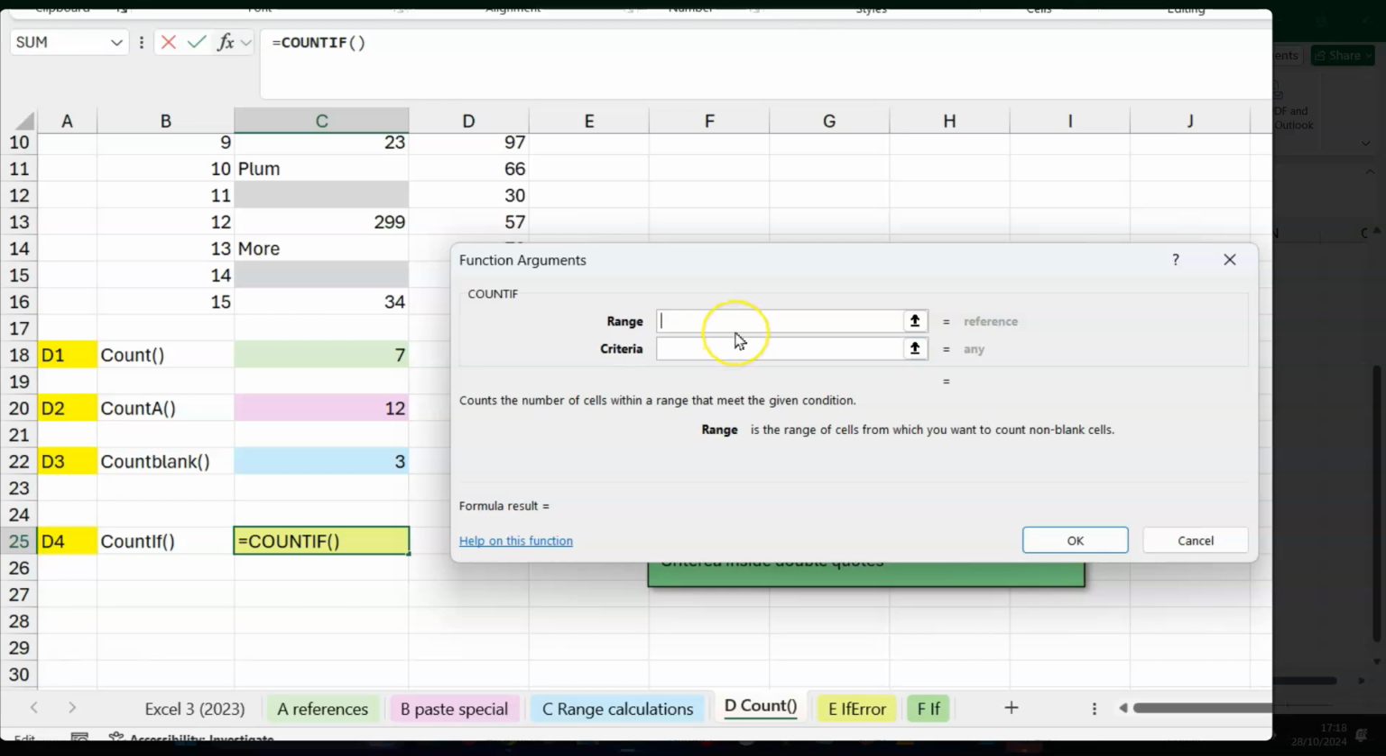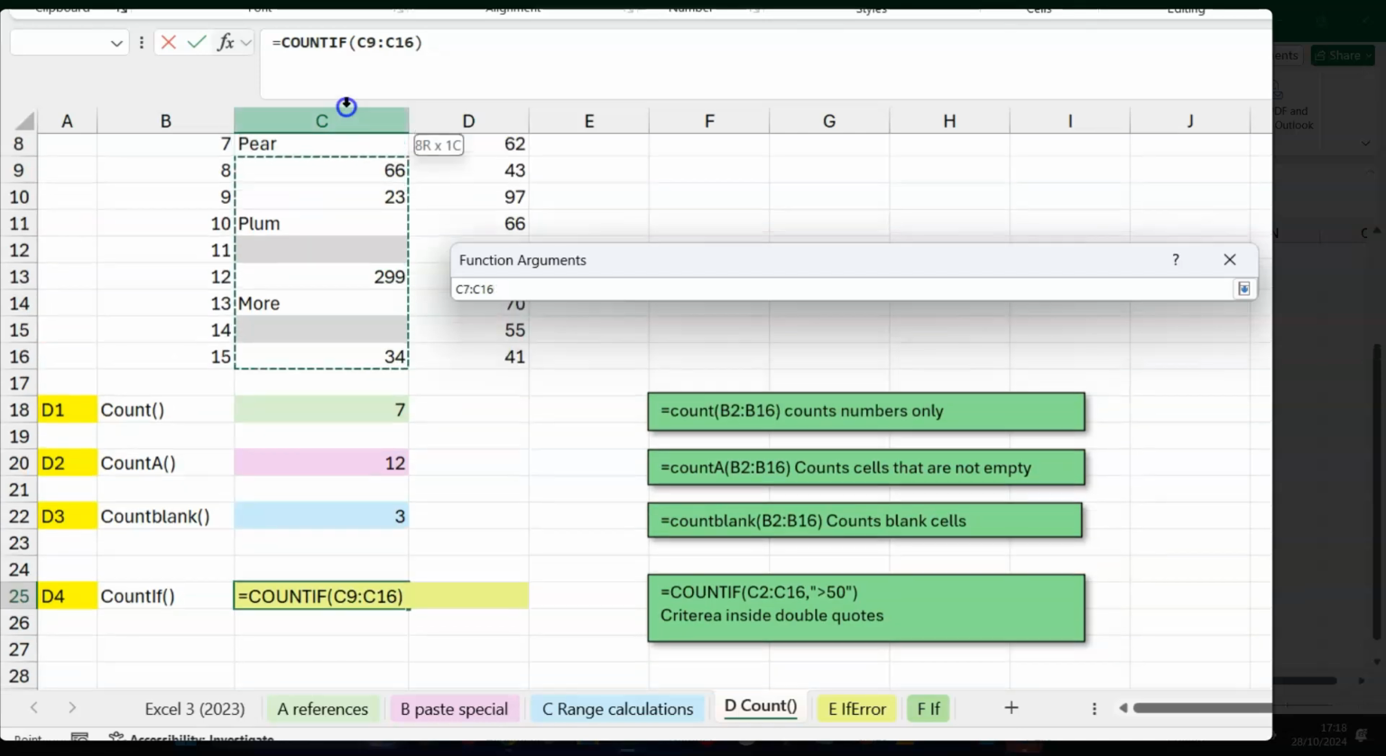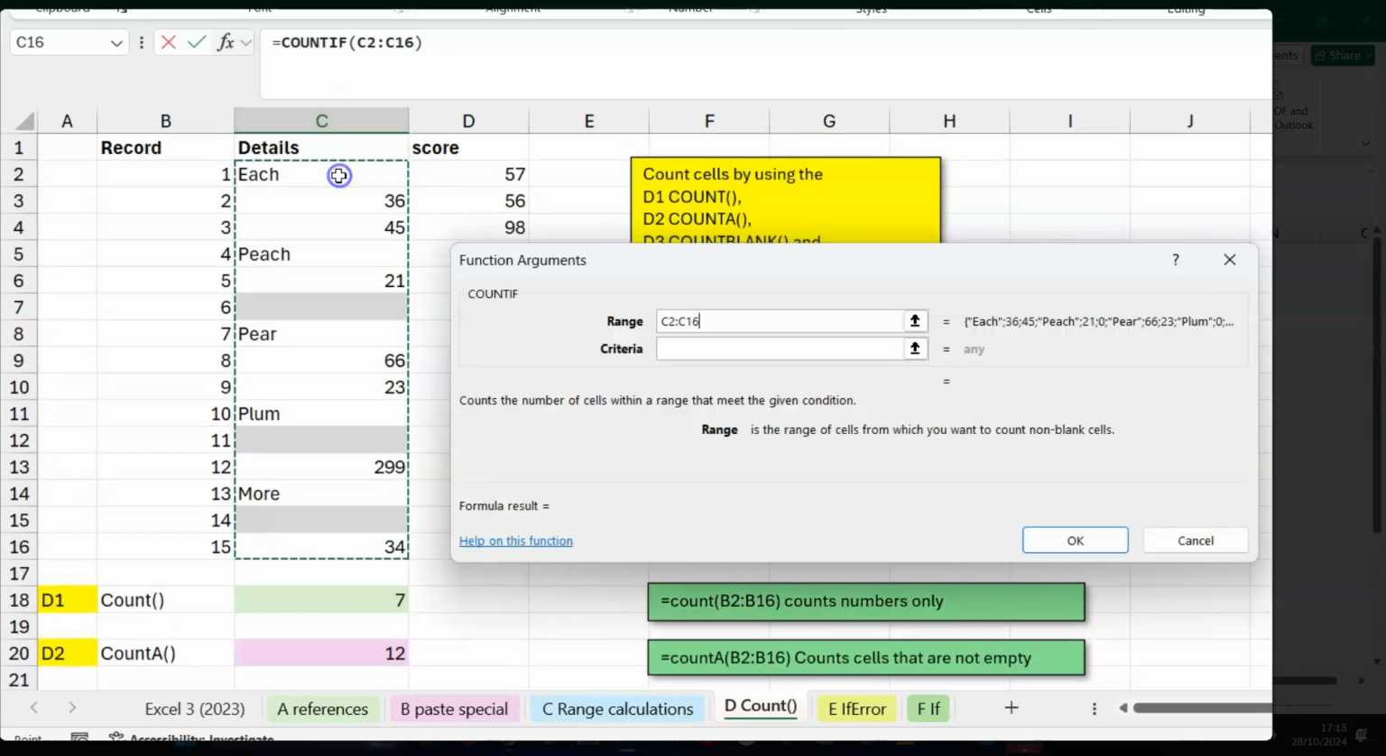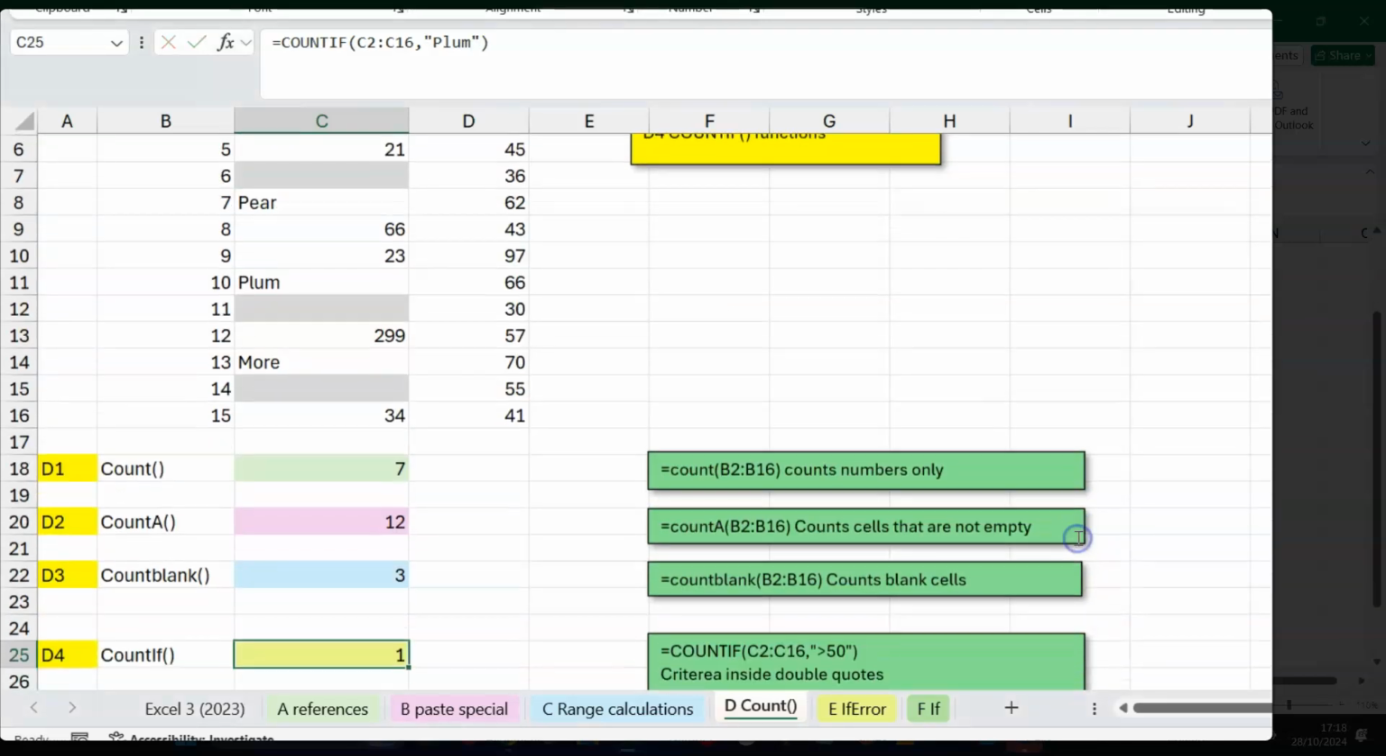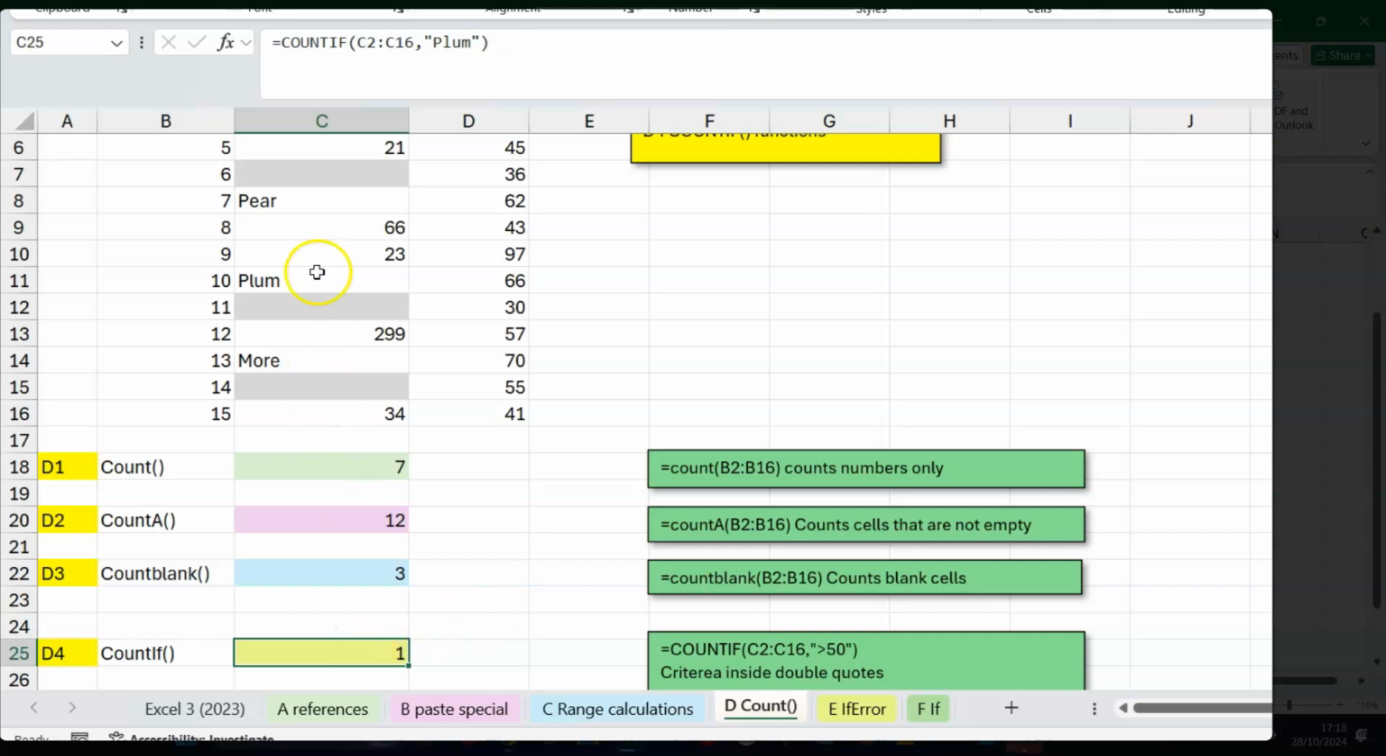So the range is always going to be which cells are we interested in. So I'm interested in these cells here. My criteria is going to be something that it can say about the cells. So if I was to go for a nice simple one, I might go for plum. Okay, if I say OK to that, it's found 1 instance of plum.